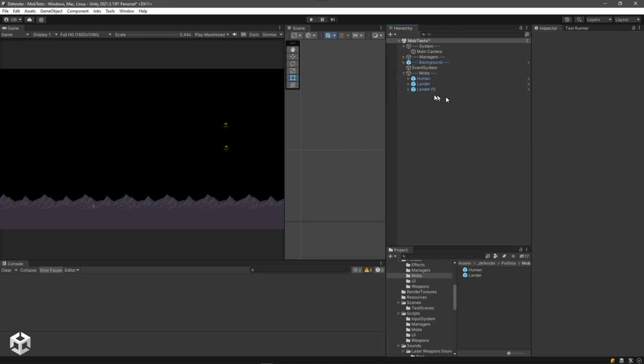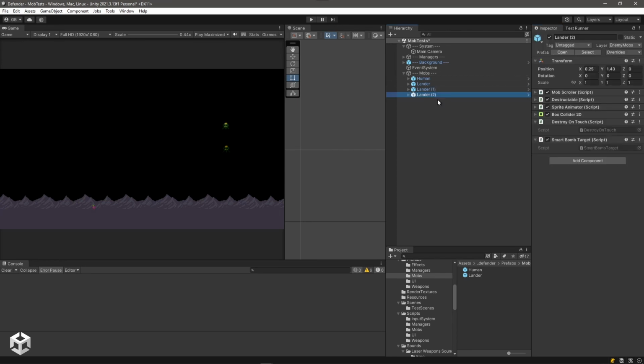Oops, I picked the wrong one. I thought I duplicated that. Control D, okay. So now I'm going to take him and drag him out of view. So now when a new player ship spawns on the screen, only these landers should be within bomb range. So now we can go and write our test.